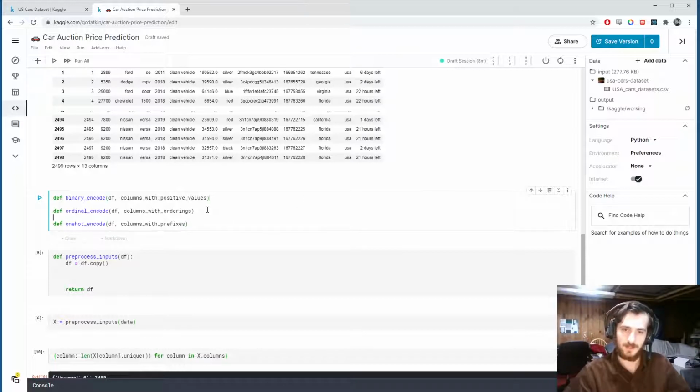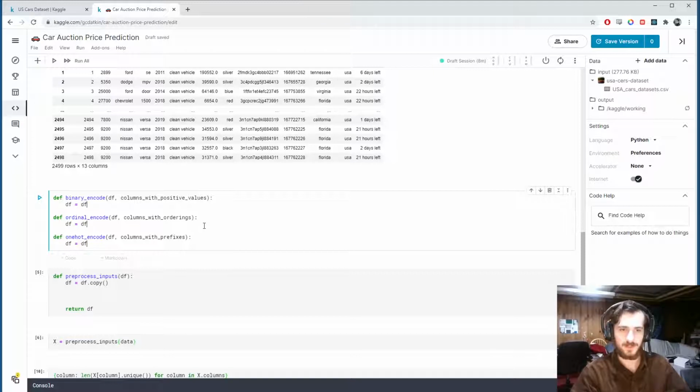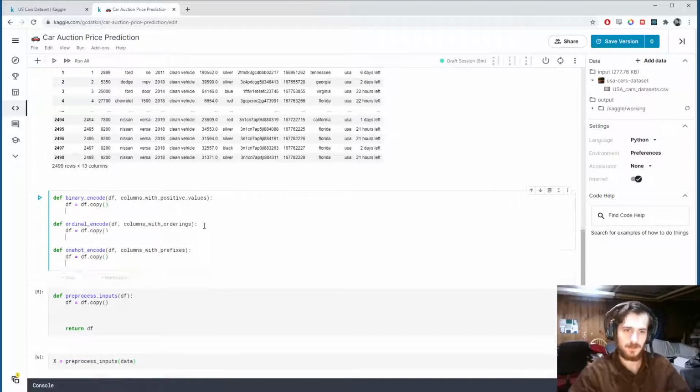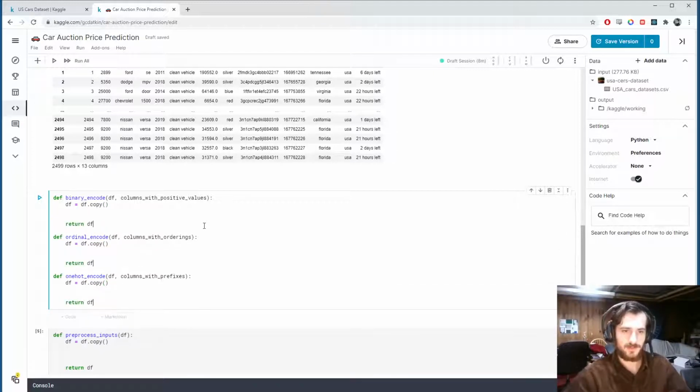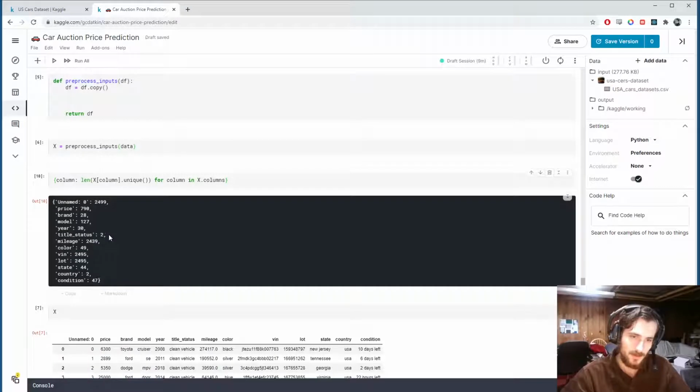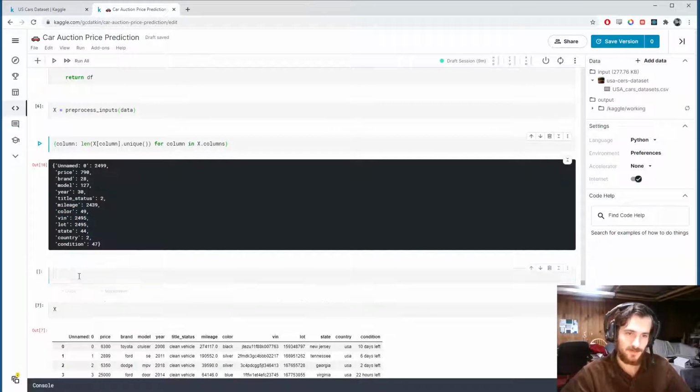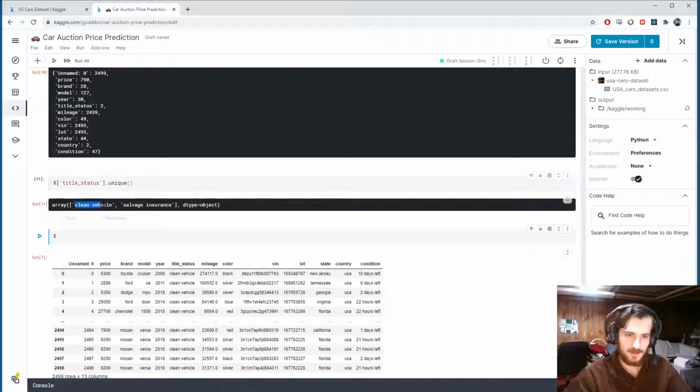And in all three of these functions, we're going to start by creating a copy of the data frame, and at the end we're going to return the data frame after we've performed the transformations. So let's start with binary encode. For example, title status. Let's look at what values we have in there. So title status dot unique. This will show us all the values in there, and we can have clean vehicle or salvage insurance.